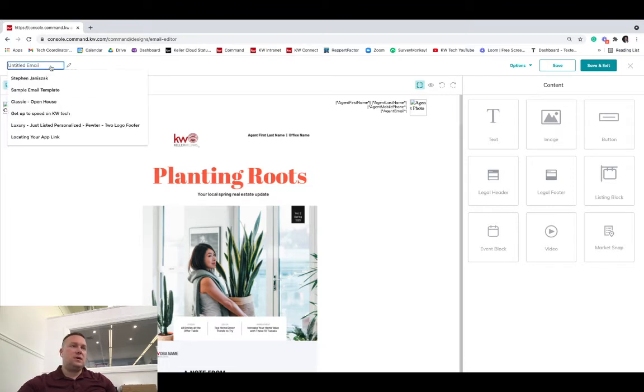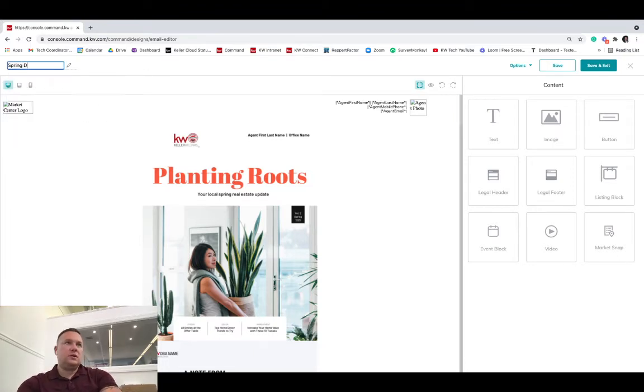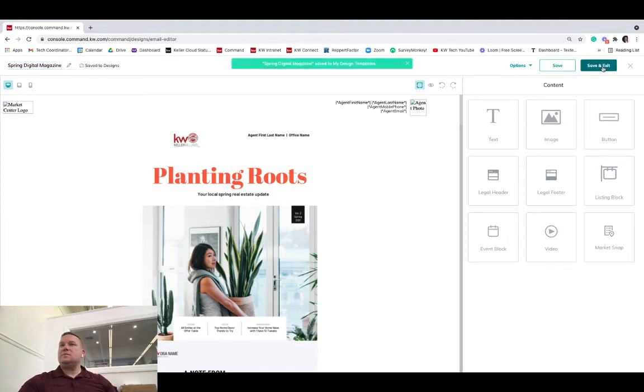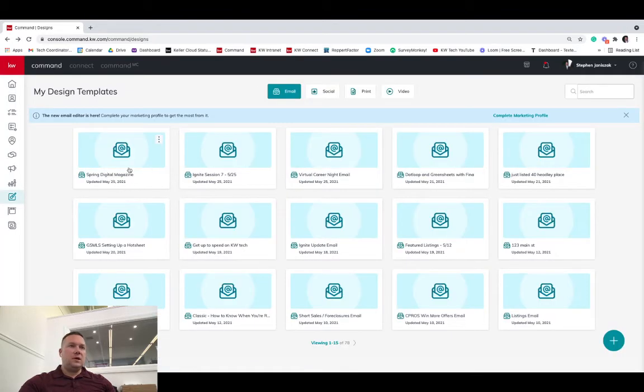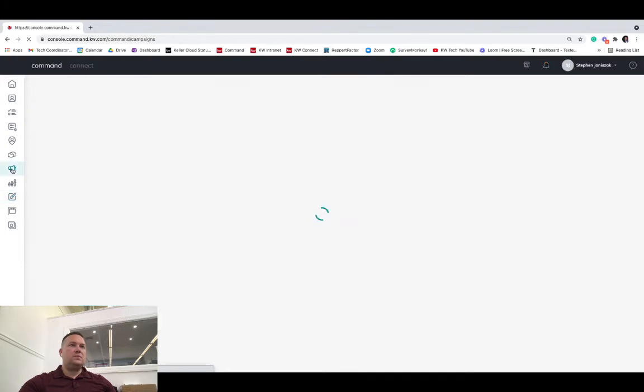So we're going to title this email template Spring Digital Magazine. And then we're going to hit save and exit. We usually hit save twice just to make sure it goes through to the template. Here's the template now. If you hit designs here, it's the latest email template that we created. So now what we're going to do is go over to campaigns.